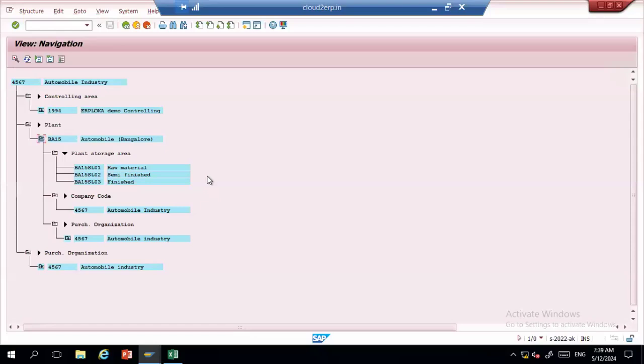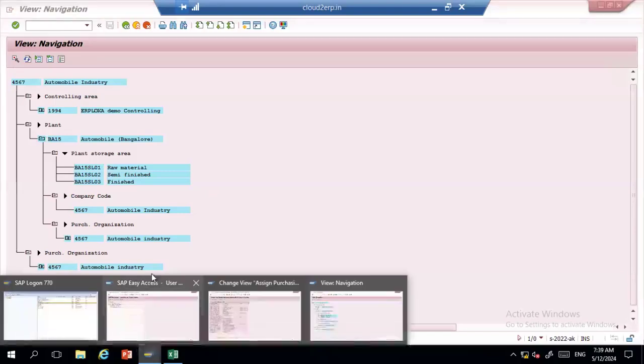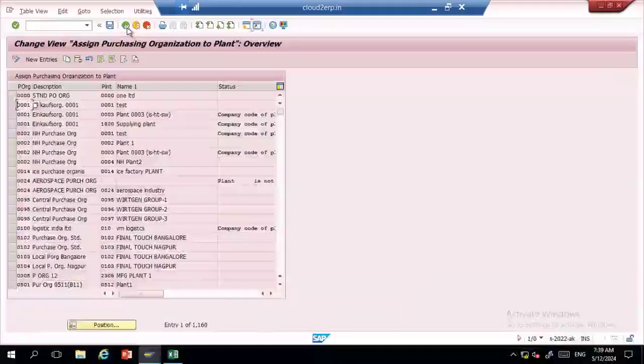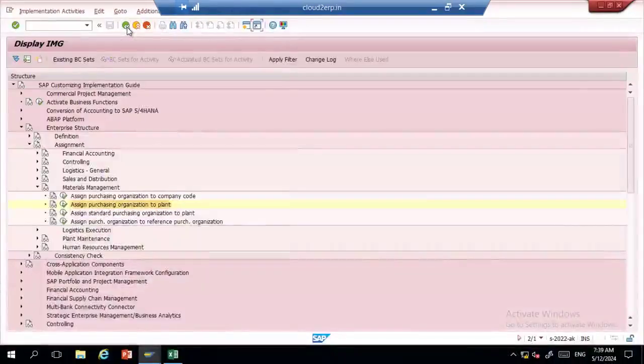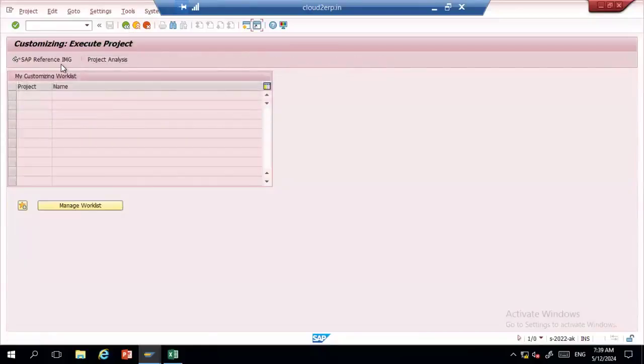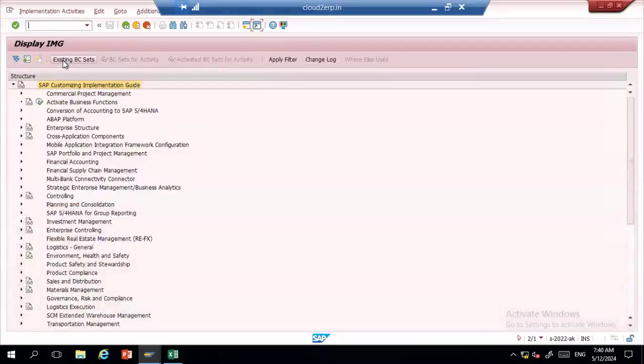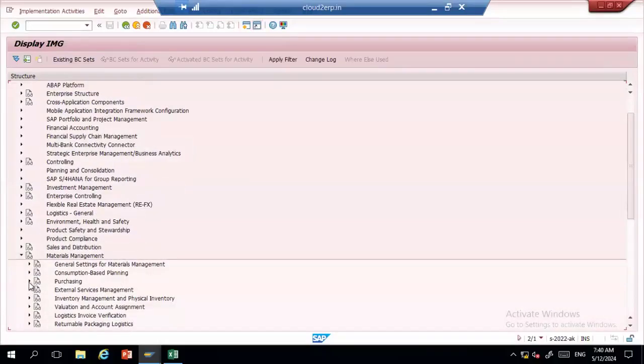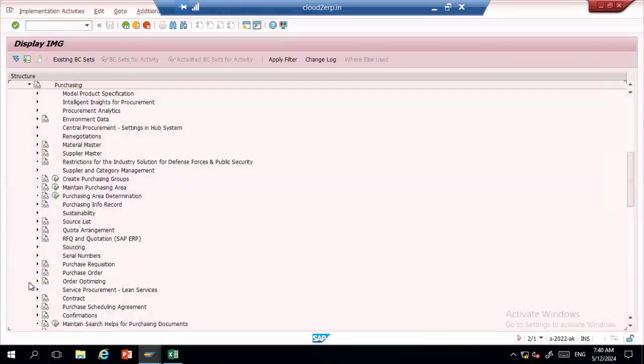And one more thing, I am left with one hierarchy creation, which is purchase group. So let me show that part also. So to create the purchase group, the navigation is completely different. Go to SPRO, reference IMG, and then go to material management and purchasing. So here you will have the purchase group somewhere here.